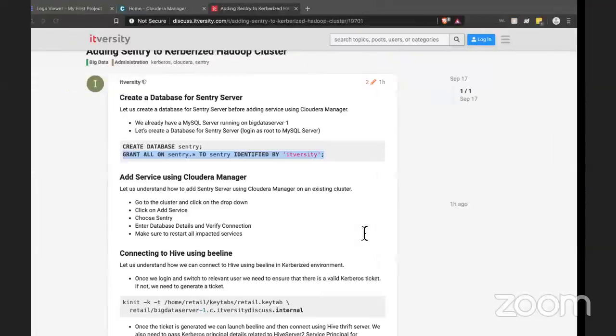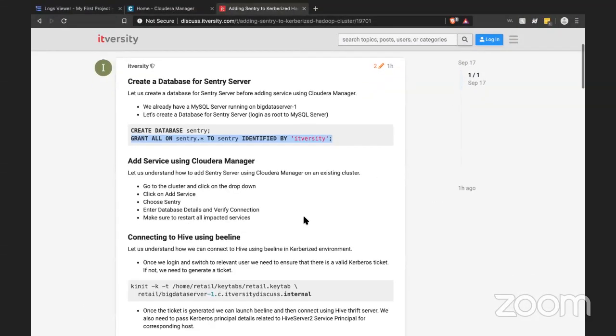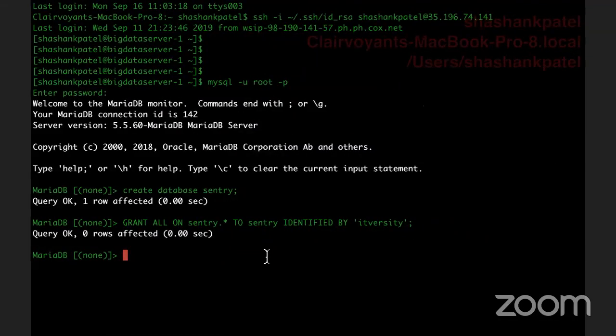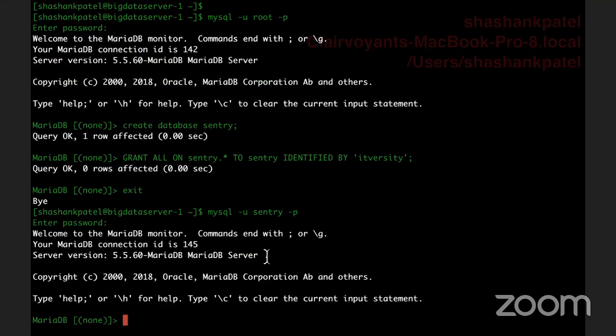The database is created and also the user is created with the permissions. Before going further, whenever you perform any of these tasks, make sure you validate. What you are supposed to do for validation is come out of this as root and then try to connect as user Sentry. So mysql -u sentry -p. Enter the password, ITversity in this case. Now you should be able to say show databases and list the databases.